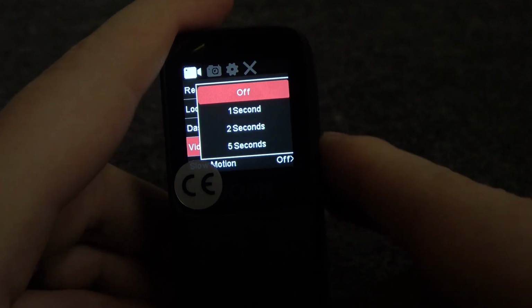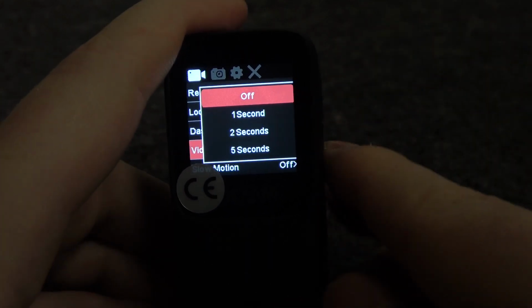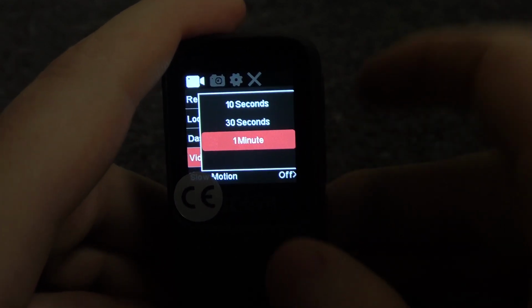Then scroll down and you can pick the option to turn it off, change it to 1 second, 2 seconds, 5 seconds, 10 seconds, 30 seconds and 1 minute.